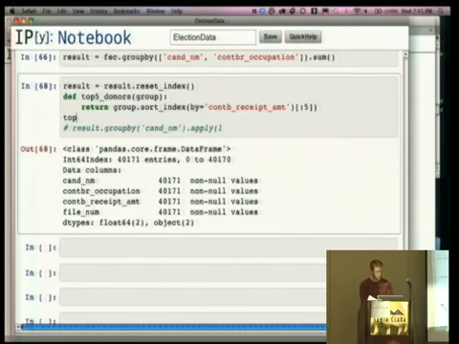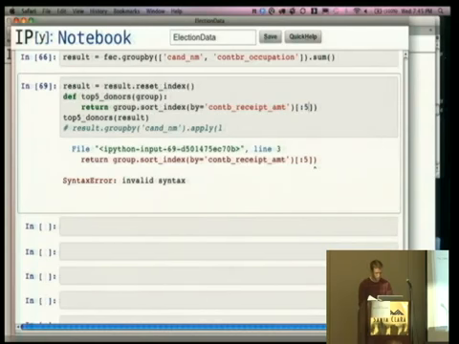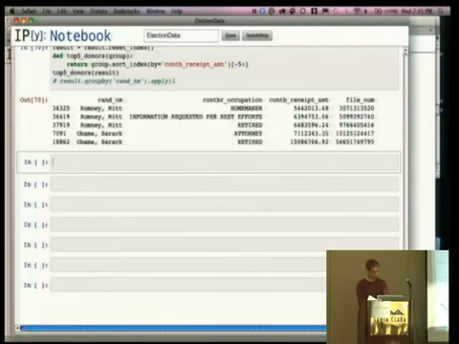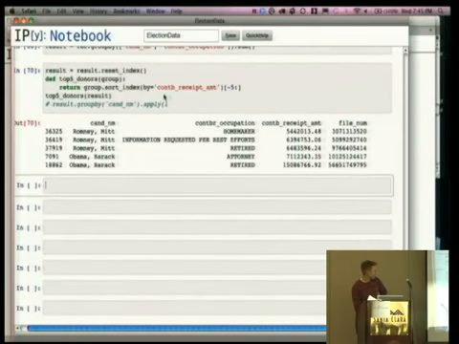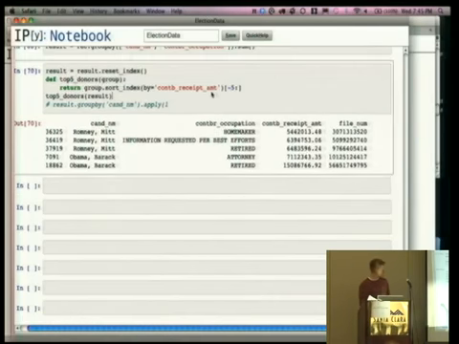And so you can see if I call top 5 donors on the whole, minus 5 colon, yeah? Okay. And so you can see the top 5 occupation and candidate name combinations, so the largest single group of people that's donated to any candidate is retired people who've given $15 million to Barack Obama. But we want to do that by candidate.